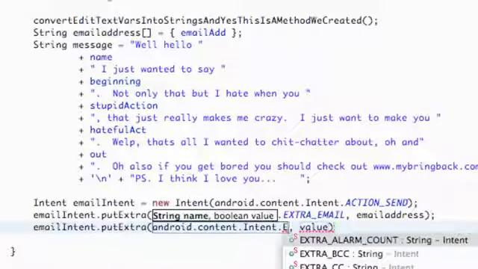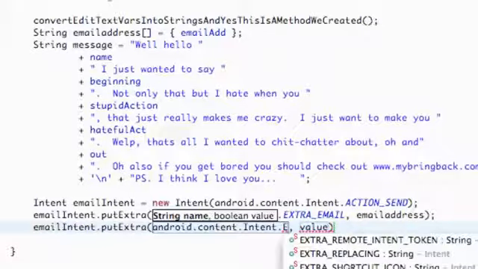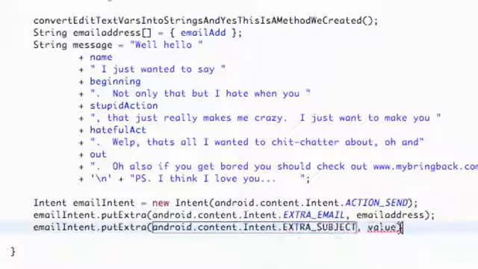So what we're going to say now is EXTRA_SUBJECT, because it's going to be the subject of the email, and we're going to say "I hate you," something like that. Make it nice and friendly.